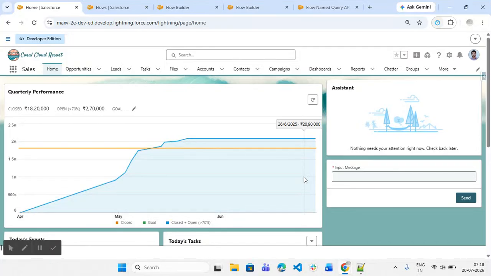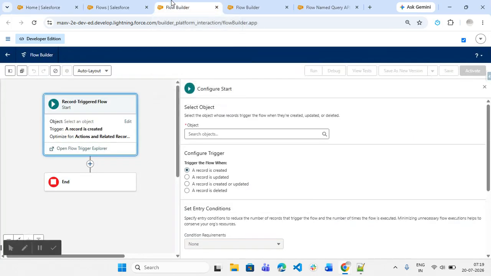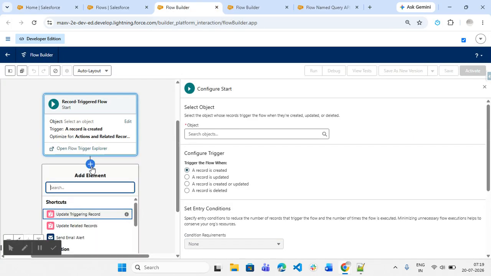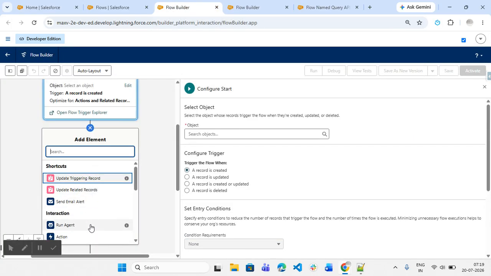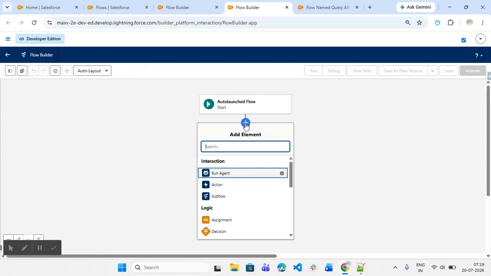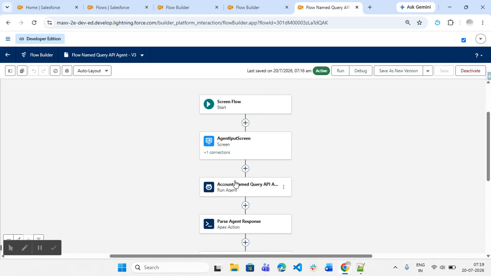Today I'm going to explain a feature in Flow which I have explored. It seems to be a run agent action, which I have seen in all the flows. If I go to a record-triggered flow, under interactions, we are able to see run agent. As well as in an autolaunched flow, and even in a screen flow, I'm able to see a run agent. So I explored how run agent functions.